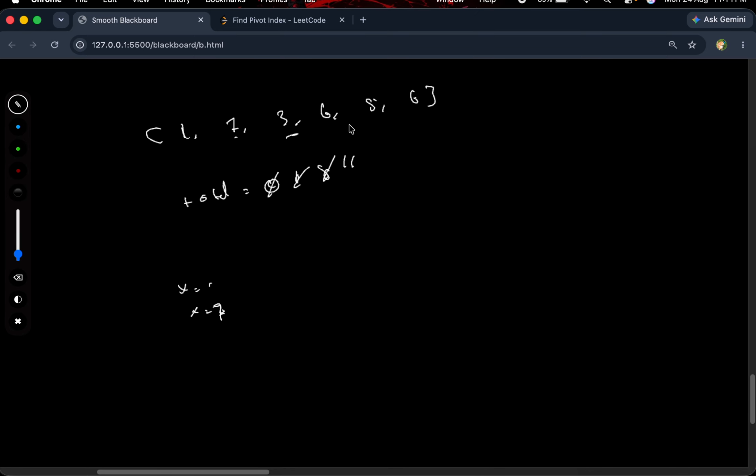Now x is equal to 1, so our total becomes 1. When x is 7, our total becomes 8. When x becomes 3, our total becomes 11. When x becomes 6, our total becomes 17. When it becomes 5, our total becomes 22. When it becomes 6, it becomes 28. Now our total is 28. Now we know the sum of the entire array.